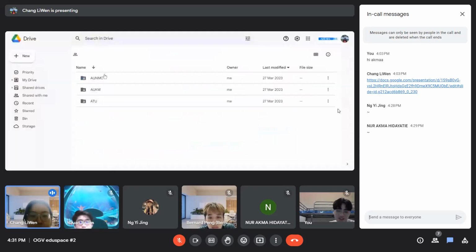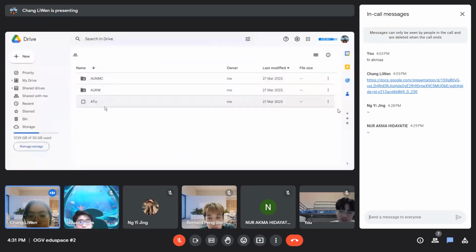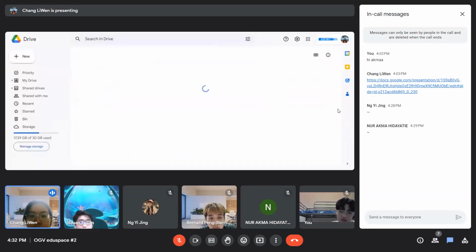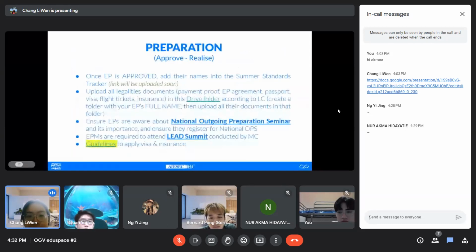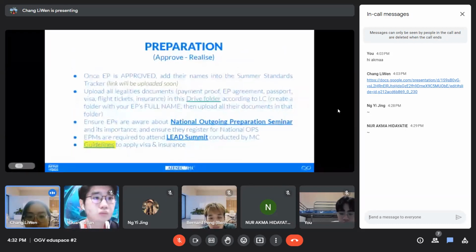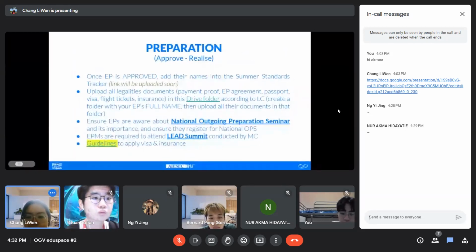Okay, so I have created folders for UNMC, UKM, and TU. You just put in according to your own LC, put the name of your EP, and create a folder for them. Put all the legality documents inside. Okay. And then make sure you adjust the edit access of this folder to your own LC.